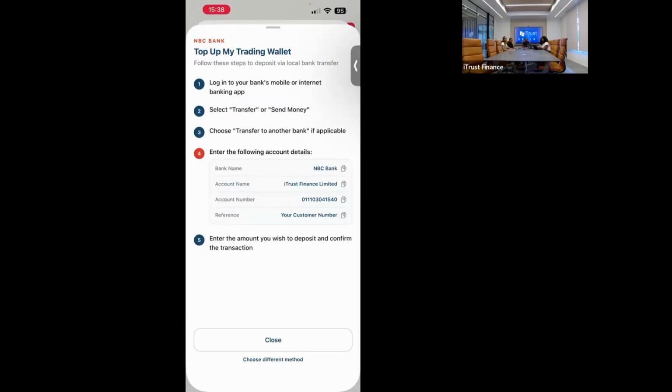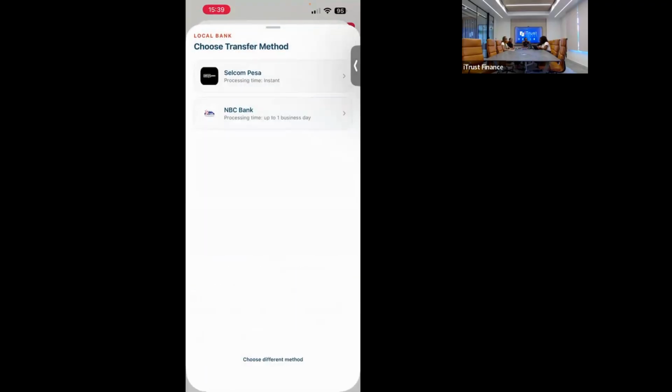The bank account is NBC. The name should appear as iTrust Finance Limited. That is the corresponding account number. A key detail here is to include your customer number, not your CDS number, your customer number that you hold at iTrust, in the description. That way we know that maybe 10 million for customer X should be deposited into your account. That way you would have funded your wallet through bank transfer.